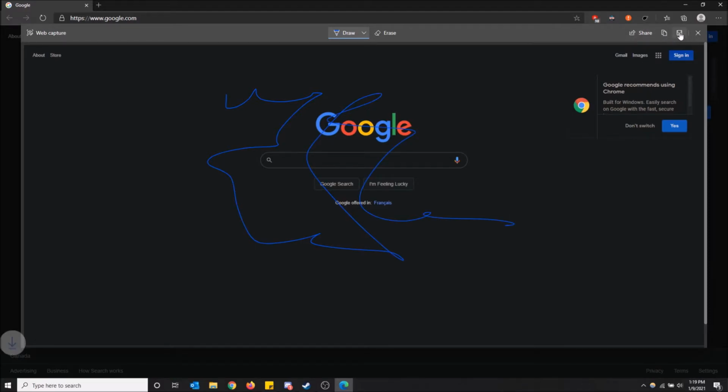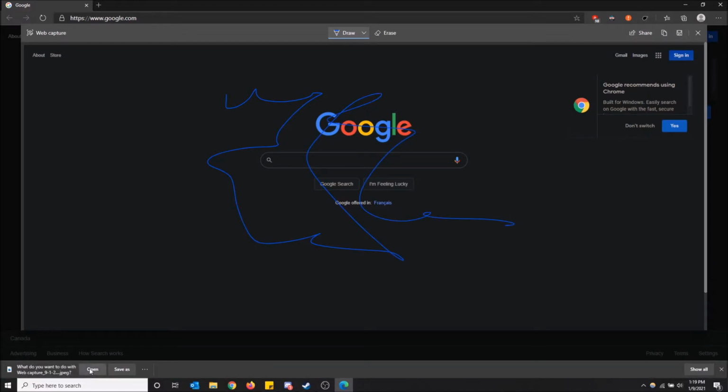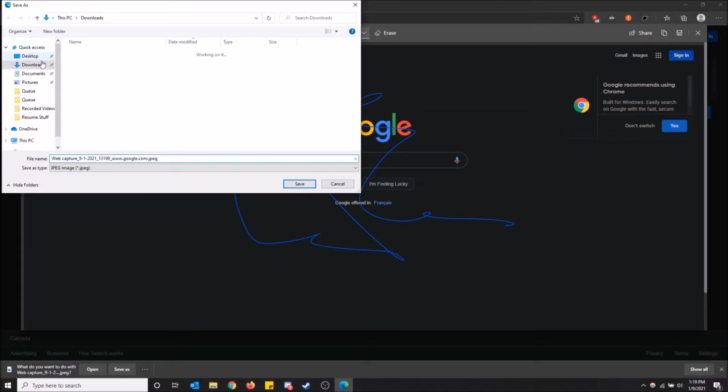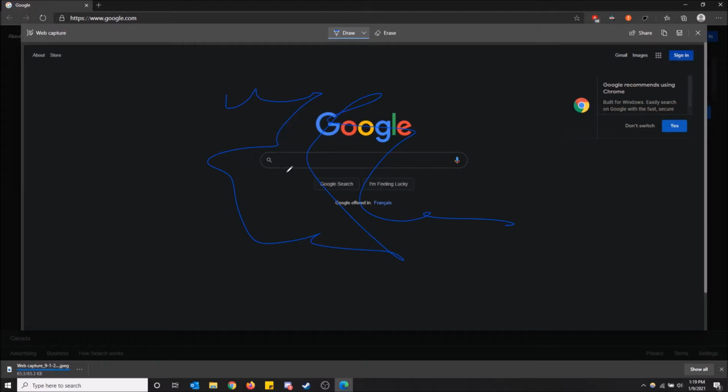And now if I want to click save, it'll actually download this into my downloads folder. So I have option open, save as, and now I can just save this into my downloads folder.